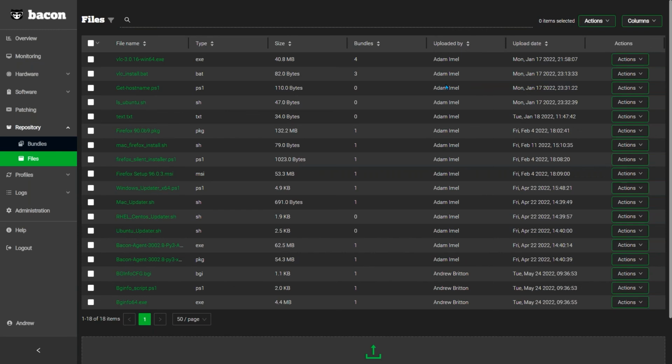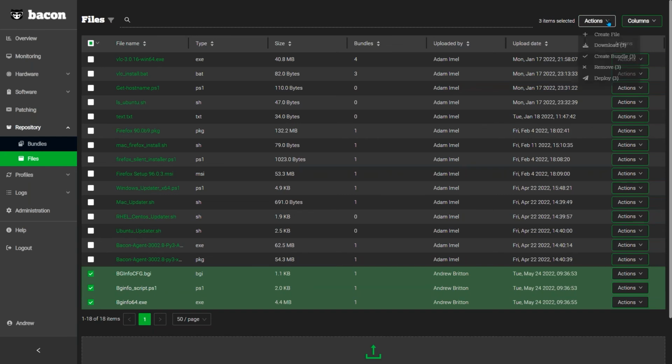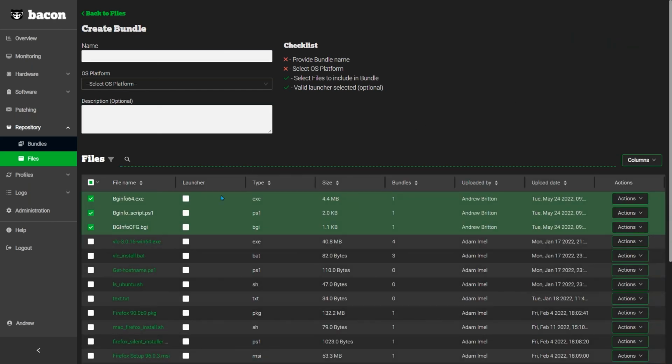And sometimes that install requires more than one file. I know Andrew has an example on here using BGInfo, right? So you can have that little background screen with all the info about the computer. And he's going to just grab those 3 files that go into BGInfo, and he's going to choose create a bundle. And that's the other little part of repository, is creating these bundles. And what we've tried to do is ultra simplify multi-file installers.